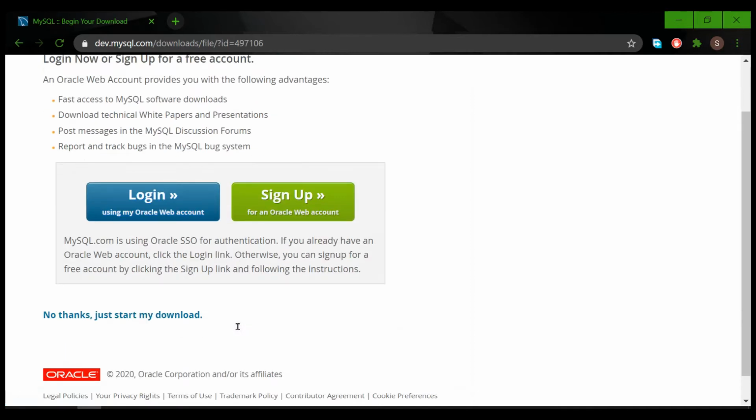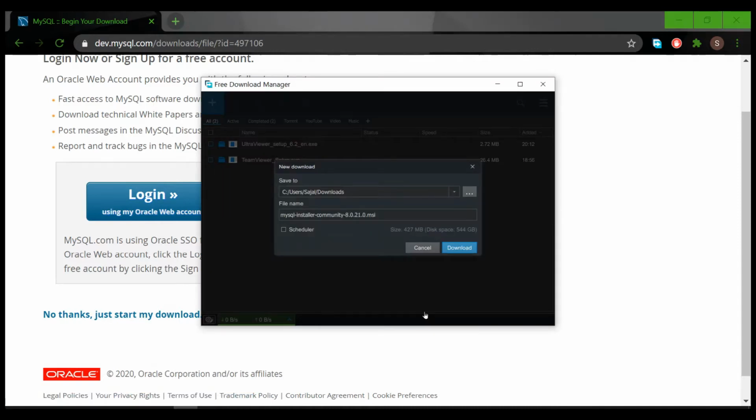And in this page you don't need to log in or sign up. You just click on this no thanks. And your download manager will pop up saying where you want to download it.